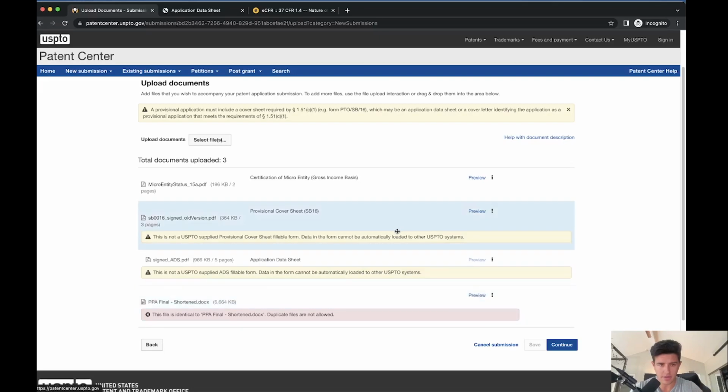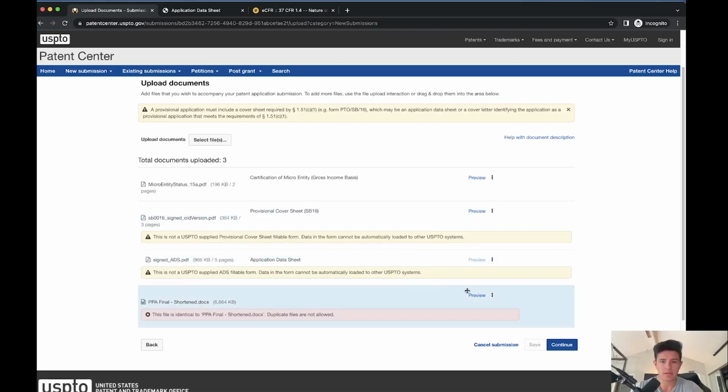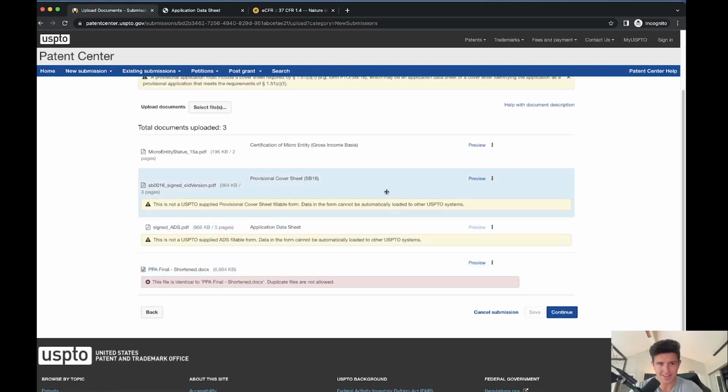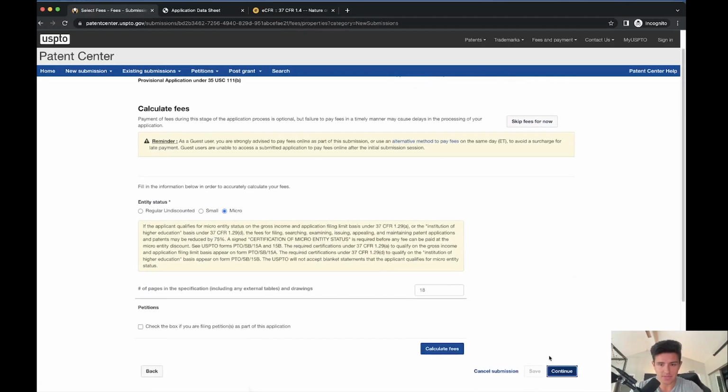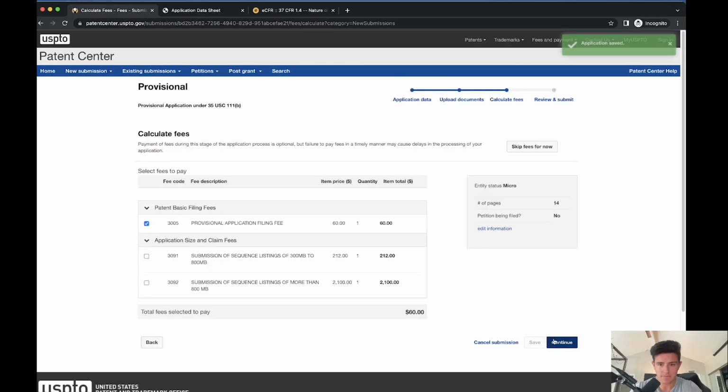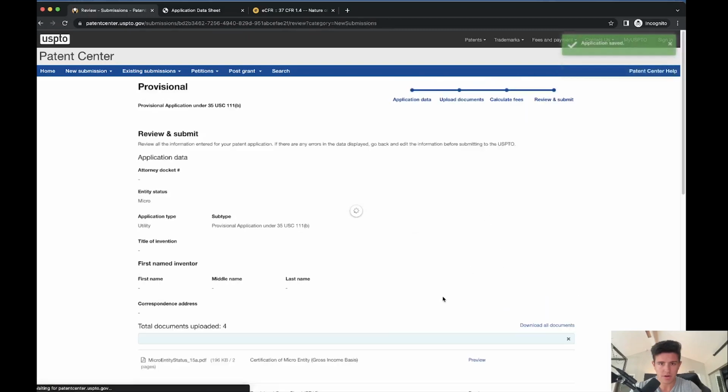And here's the preview for that. And now this is 14 pages because it doesn't have the microentity or the SB16 in there because I didn't do it in Acrobat because it's not a PDF. And now we can't preview it. So let's see if we can get this through. Calculate fees. This is now 14 pages. Calculate fees. 60K micro.